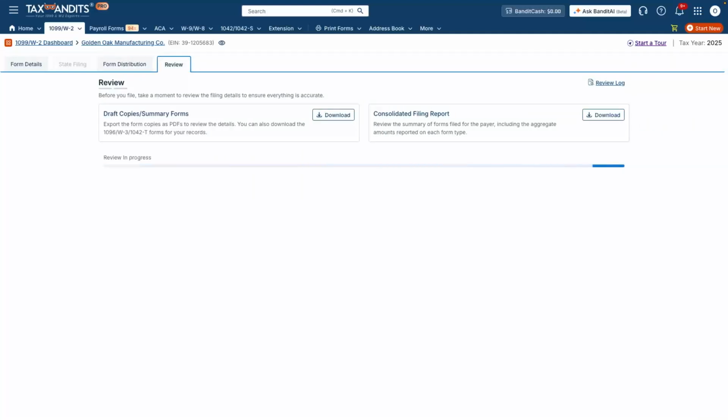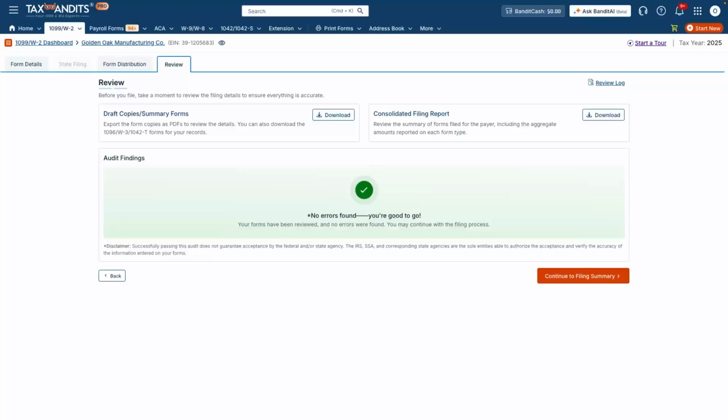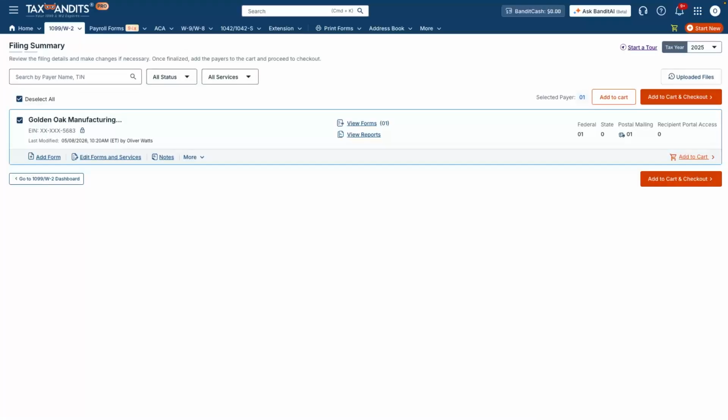In the Review section, take a moment to verify your filing details. You can download draft copies of the form and view the consolidated filing report. The system will also run an internal audit check. If no issues are found, you will see a confirmation message indicating the forms are ready to proceed. Click Continue to Filing Summary.